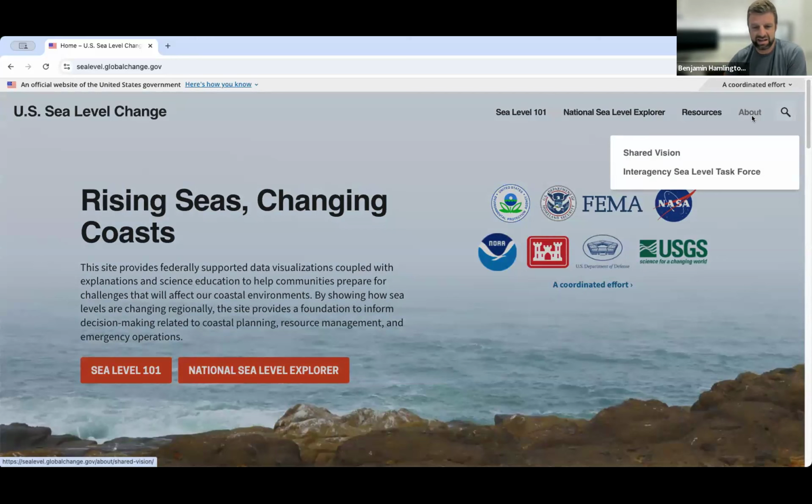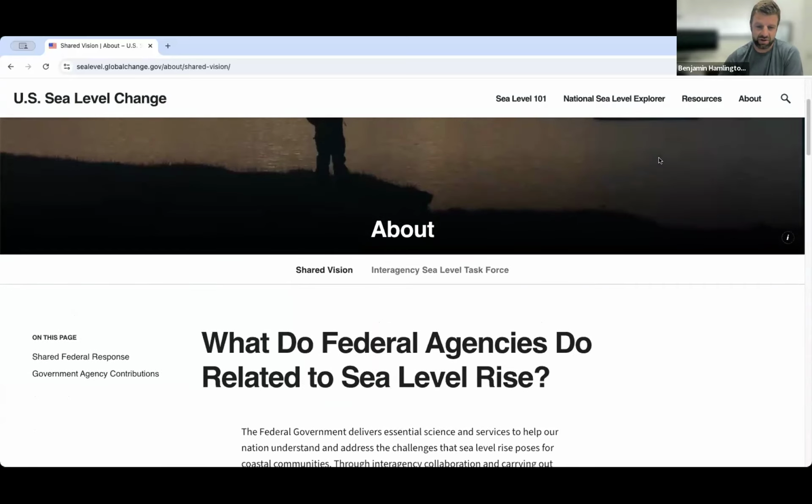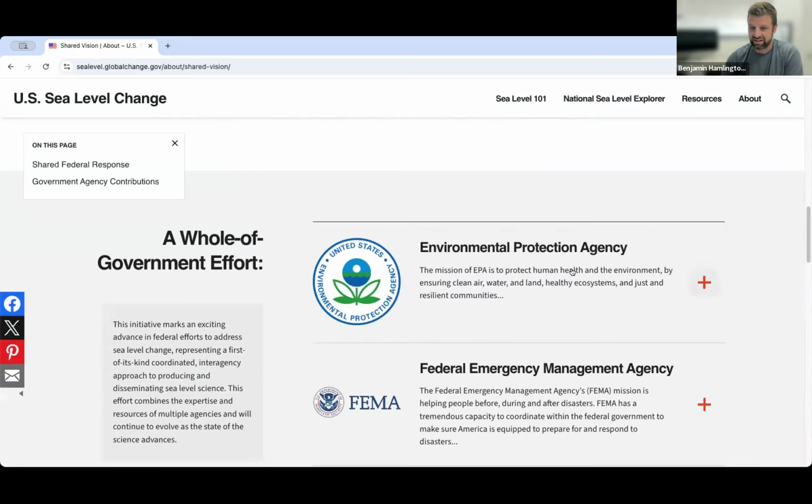So one of the key things that Mark covered is that this site is the public face of that interagency task force on sea level. It was the opportunity for us to come together again and deliver information in a shared space. And within that, we went through a pretty substantial effort of trying to get clear statements about what the federal agencies do together related to sea level rise, but also what each agency does individually, right?